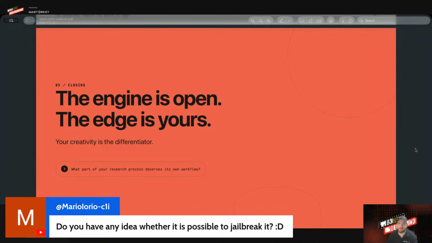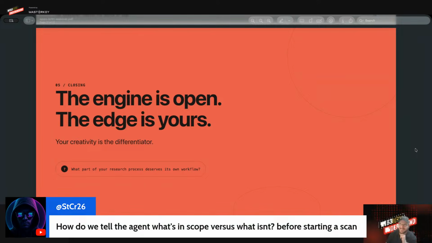I agree. Open source models for the win. Possible to jailbreak it. I'm not going to encourage jailbreaking. So, okay, great.